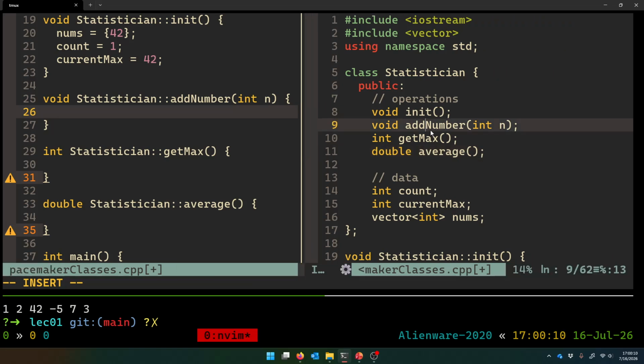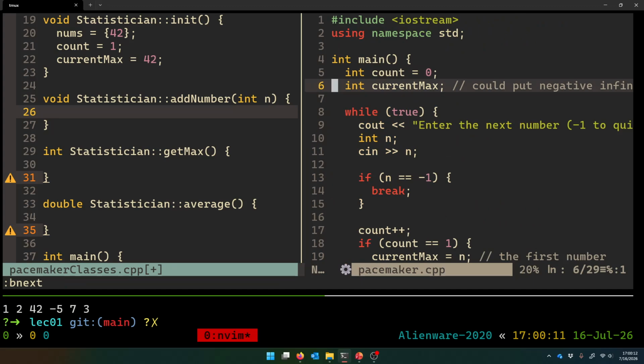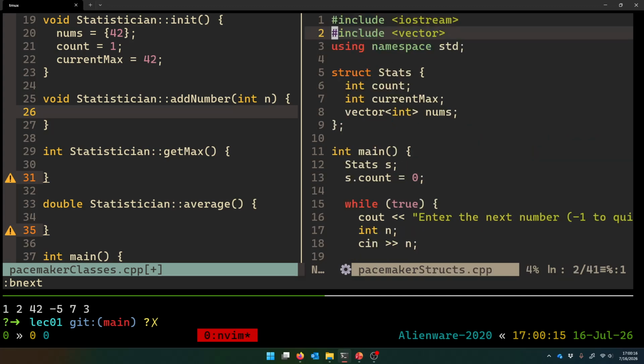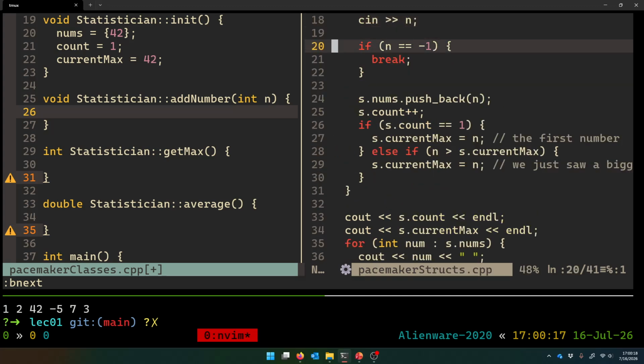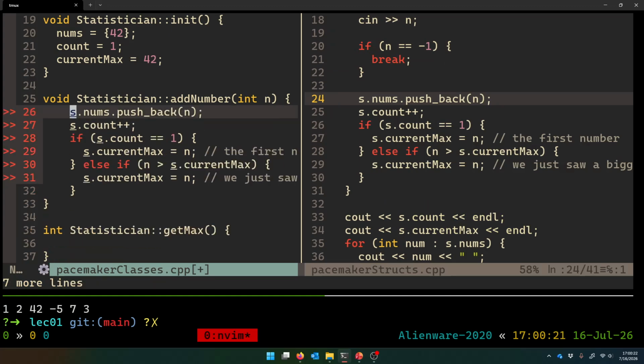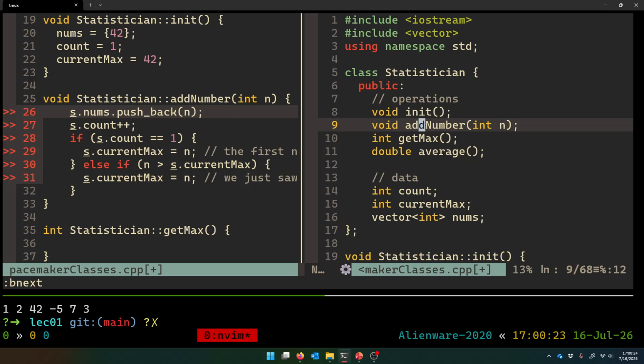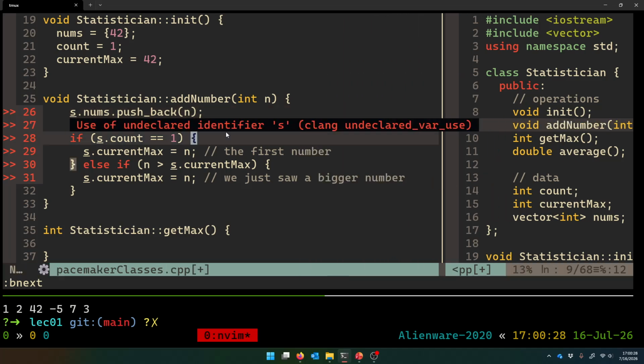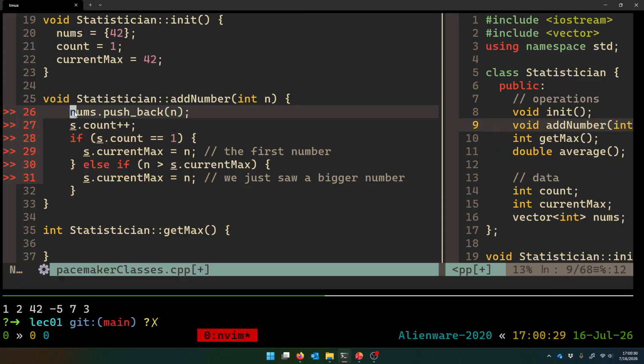Let's go back to the struct one. So what happens when I add a number? All these things need to happen, right? No, sorry, structs. So this is the structs version. All these things need to happen. Yeah? All those things. But we're going to need a different name, of course. So it's my numbers, right? My own numbers, push back in.